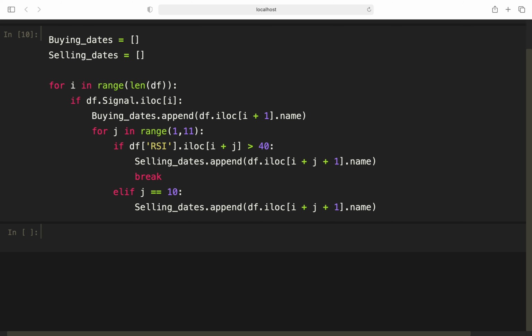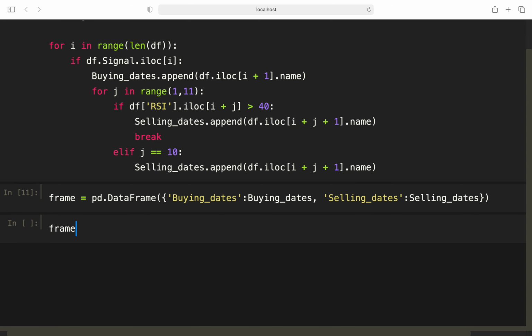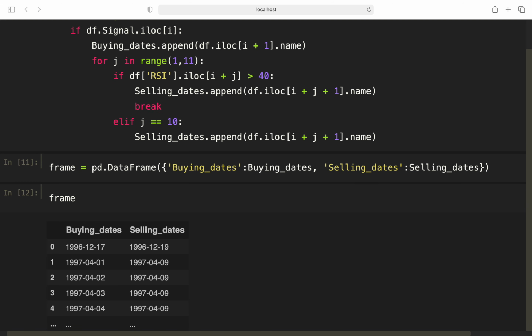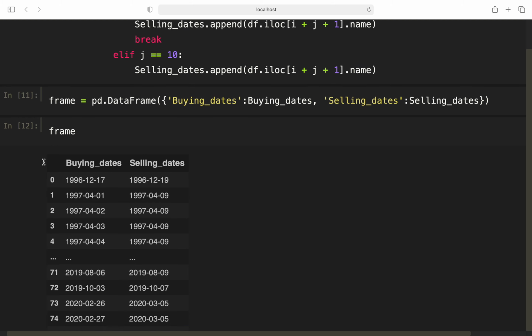And to make this a bit more presentable, let's put them both in a data frame. So let's create a frame here, using pd.DataFrame. Now just define one column as buying dates, and we are taking the buying dates for that. And same for the selling dates, naming the column selling dates and taking the selling dates for that. All right, so with that, we are getting this frame here.